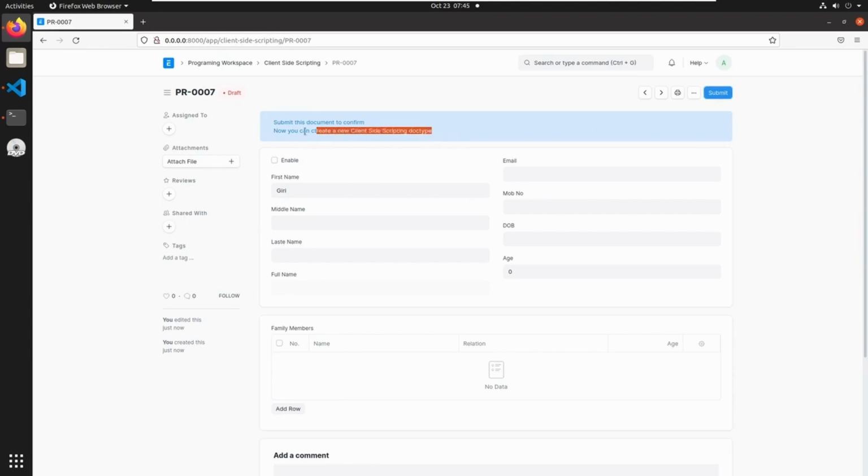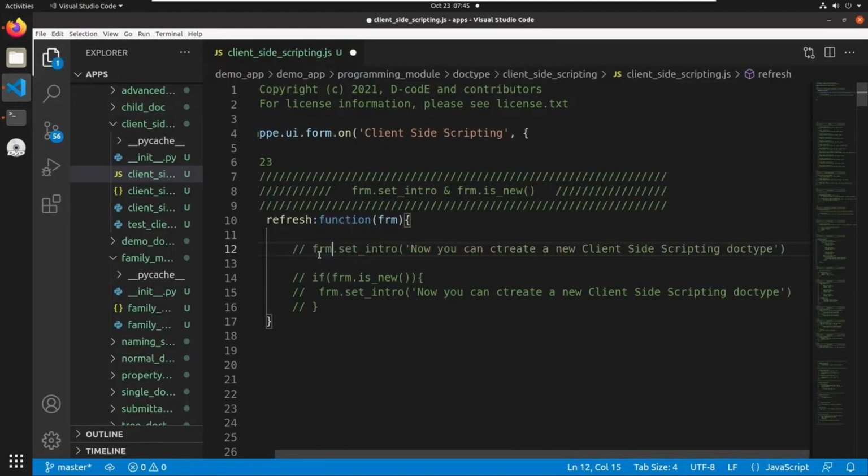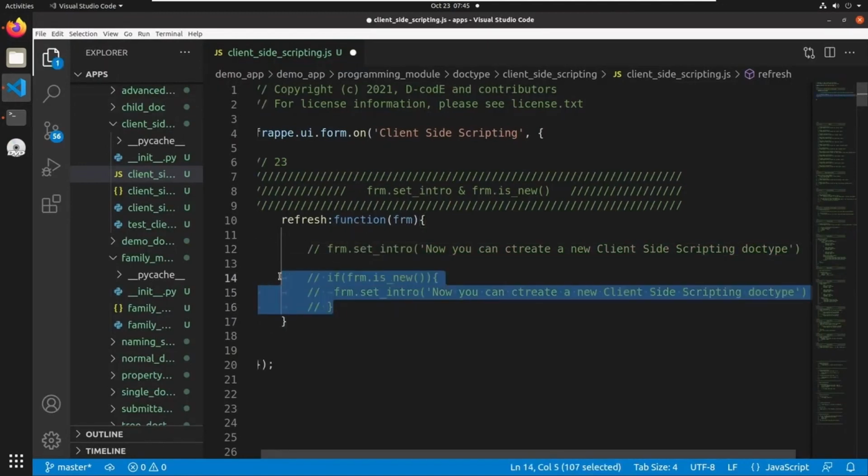Here I just want to see this intro message when we save the document the first time. So let's see how to set up this intro when the form is new. Let's open VS Code and I'm commenting this line. Let's uncomment this. We can check whether the form is new or not using this method form.is_new. So this will return true when the form is new, and it will return false when the form is not new. Here I am just copying this same intro inside this if condition, and let's save this.